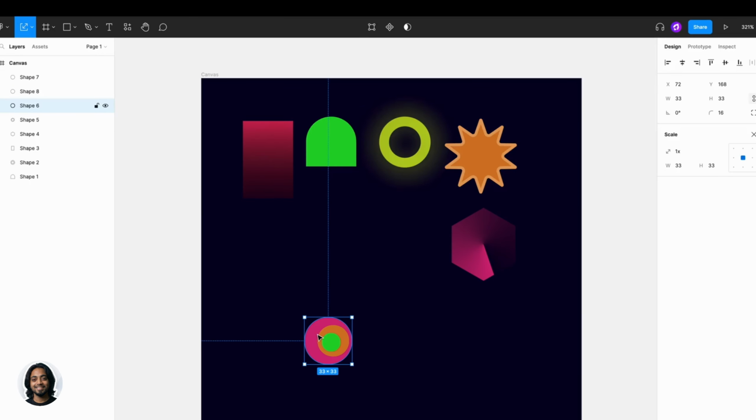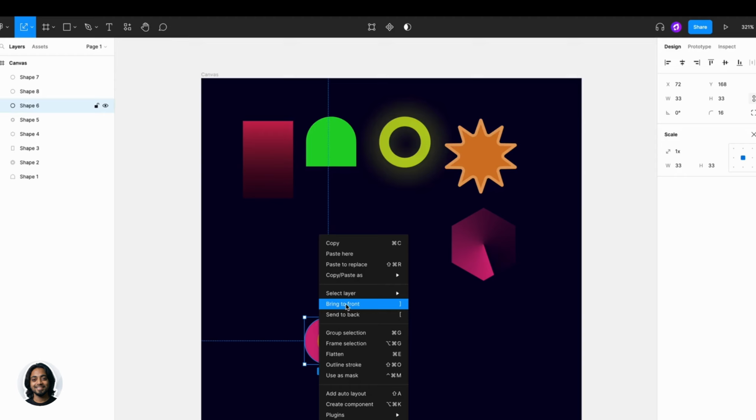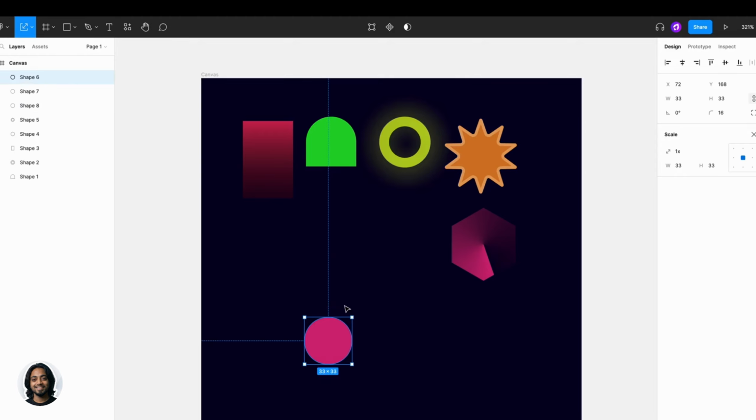To change the position of an object, double-click the object and select Bring to Front or Send to Back. You can also use shortcuts Command plus open bracket to move an object back one step and Command plus close bracket to move it forward one step.